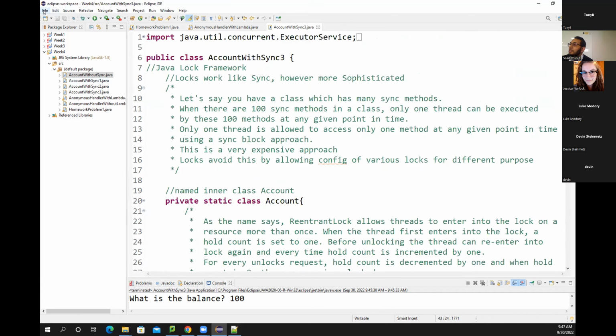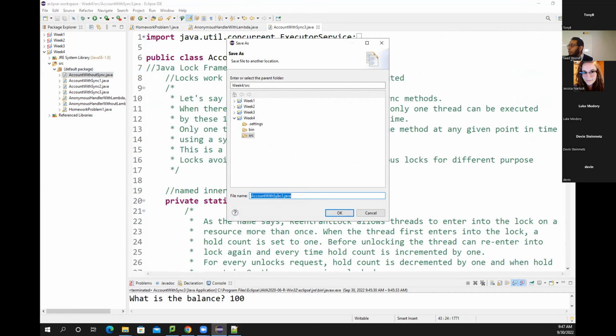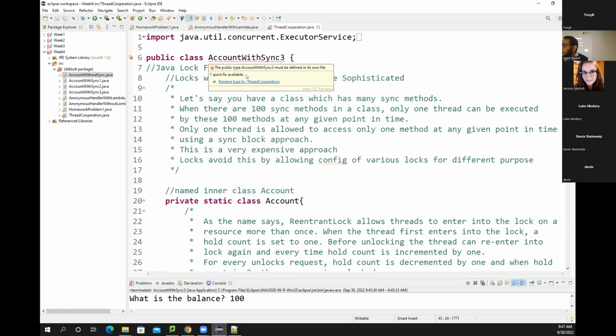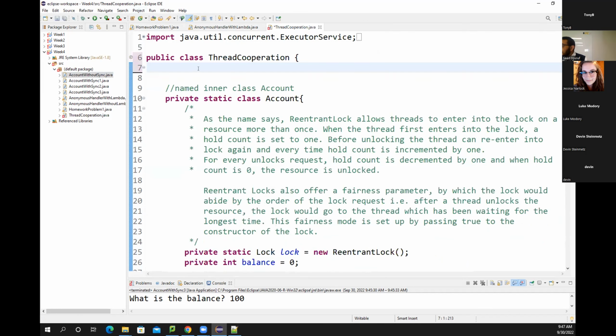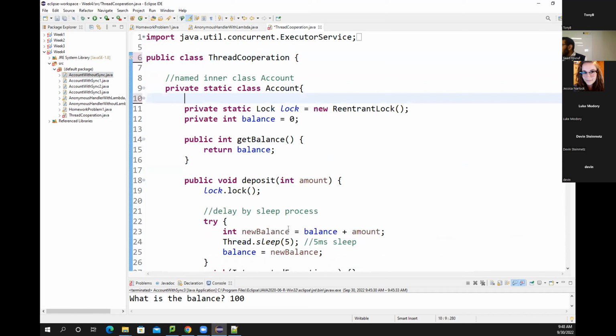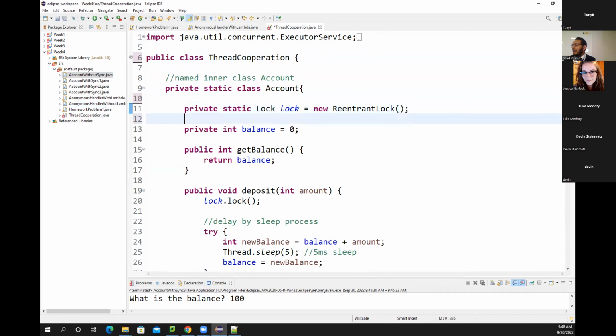Next, let's save this example as thread cooperation. This gets a little bit more complicated in thread cooperation, because what we want to do is we want multiple operations. So let me get rid of these comments I have, even though the locking mechanism is still there. But we'll be making some drastic changes to our account class.